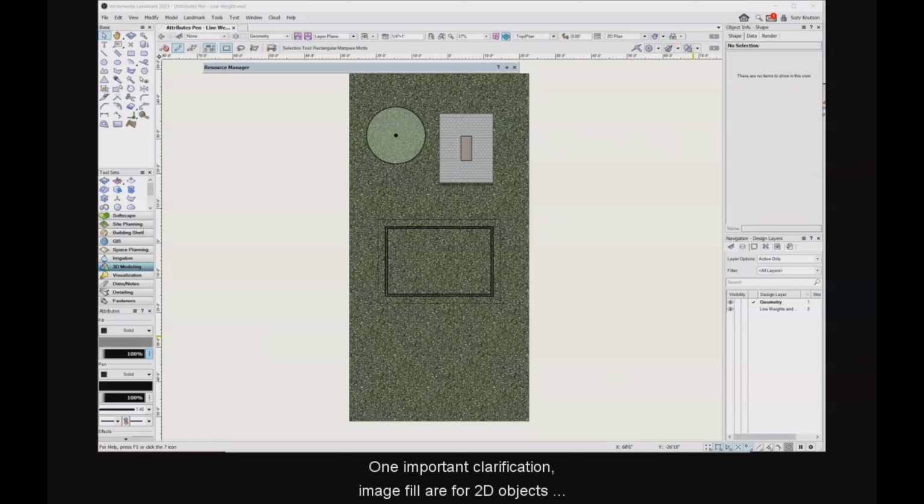One important clarification. Image fills are for 2D objects only. Later, when we start working with 3D objects such as extrudes and hardscapes, we might use a similar photographic image that can be seen when objects are displayed in 3D. However, those are controlled by Renderworks textures and not image fills.